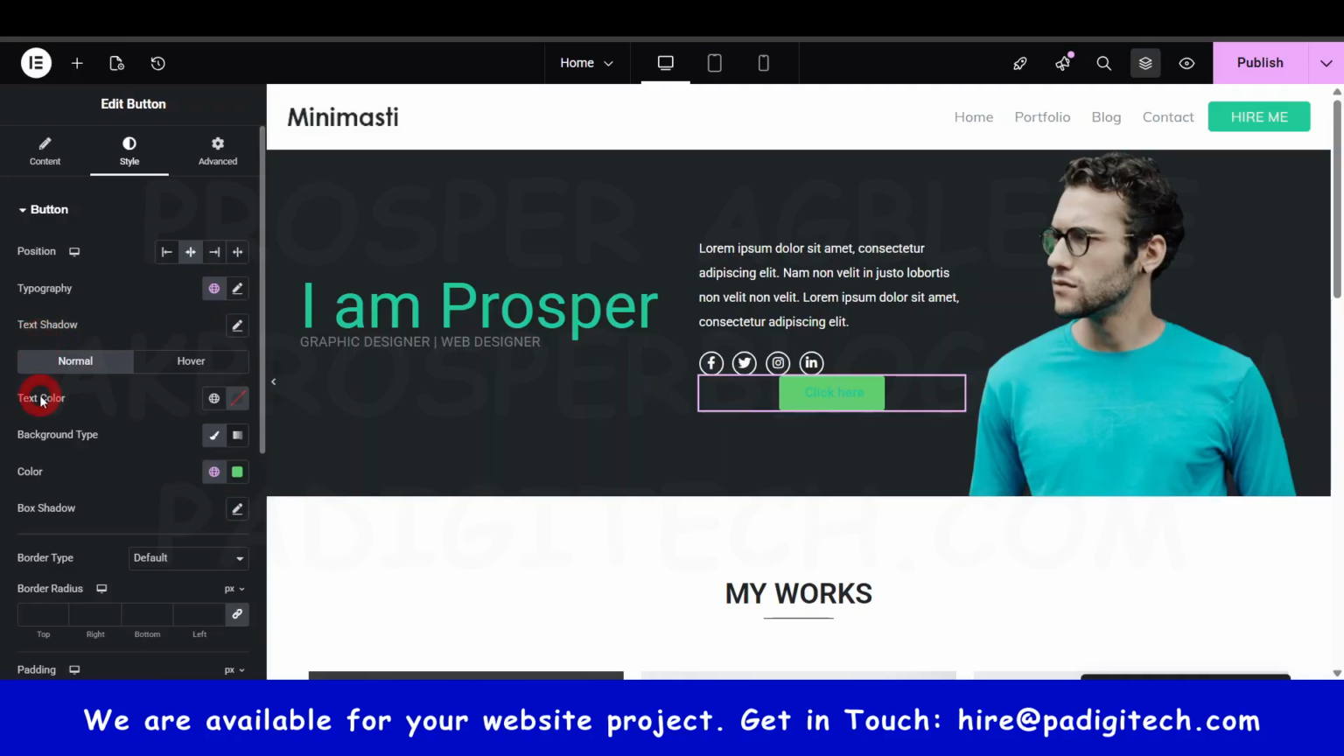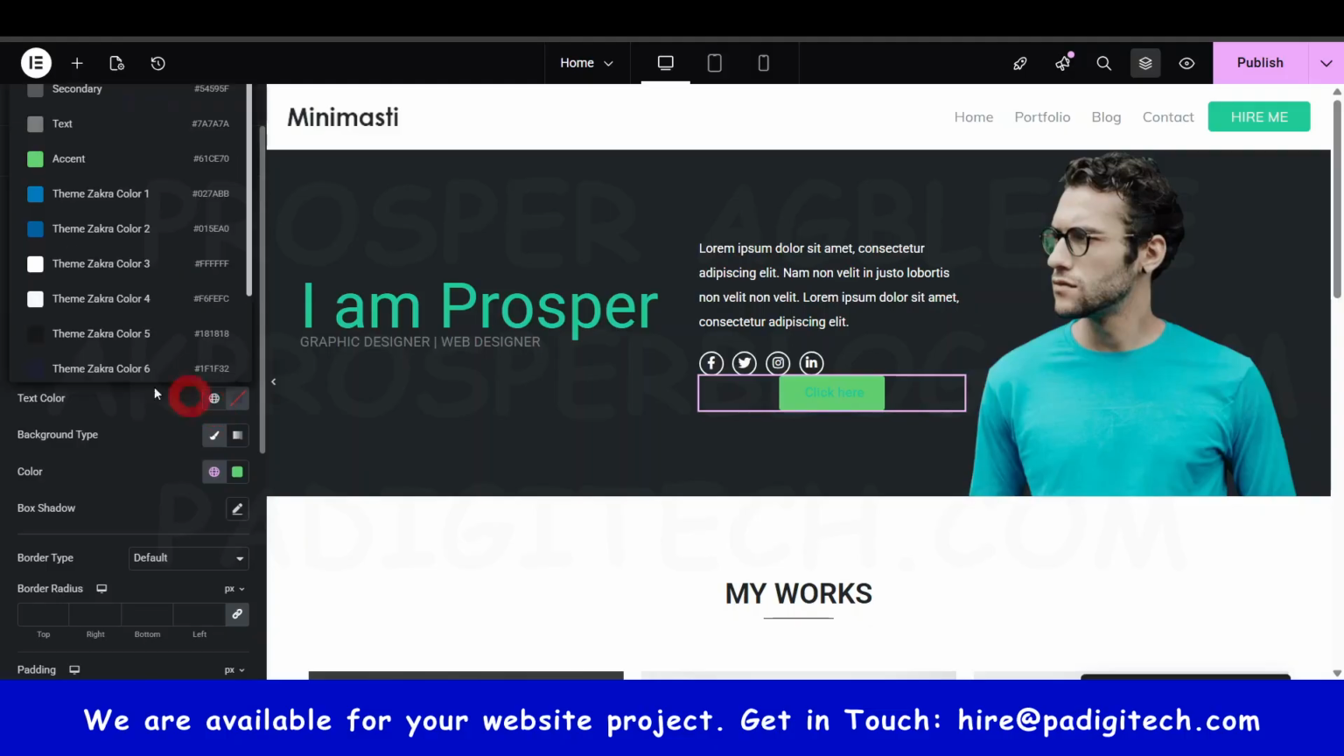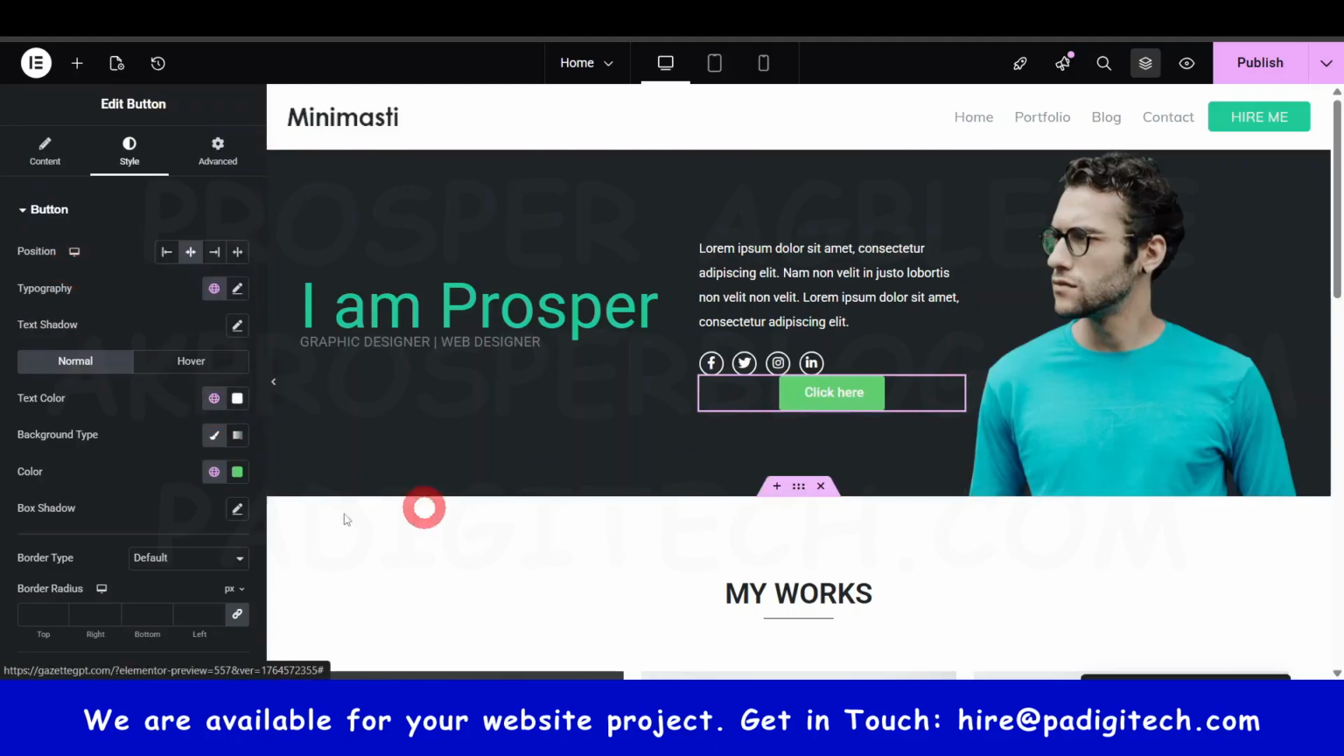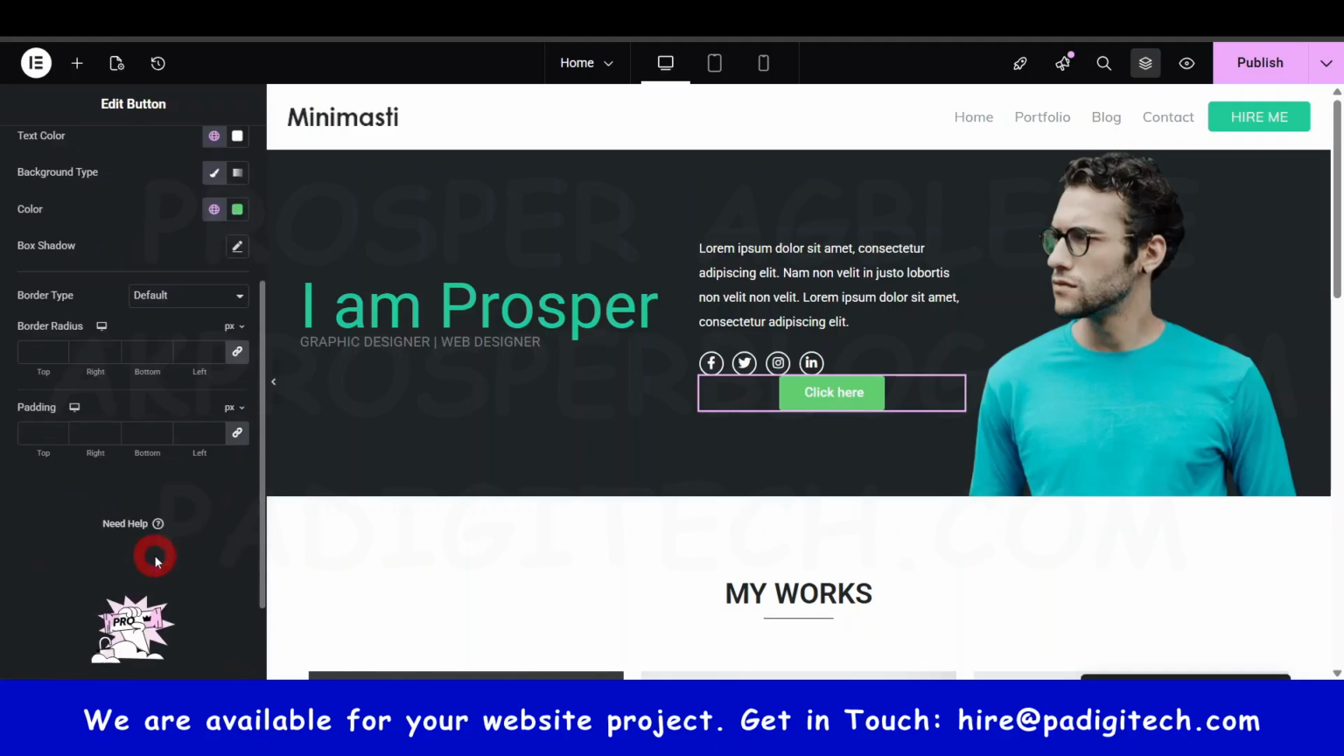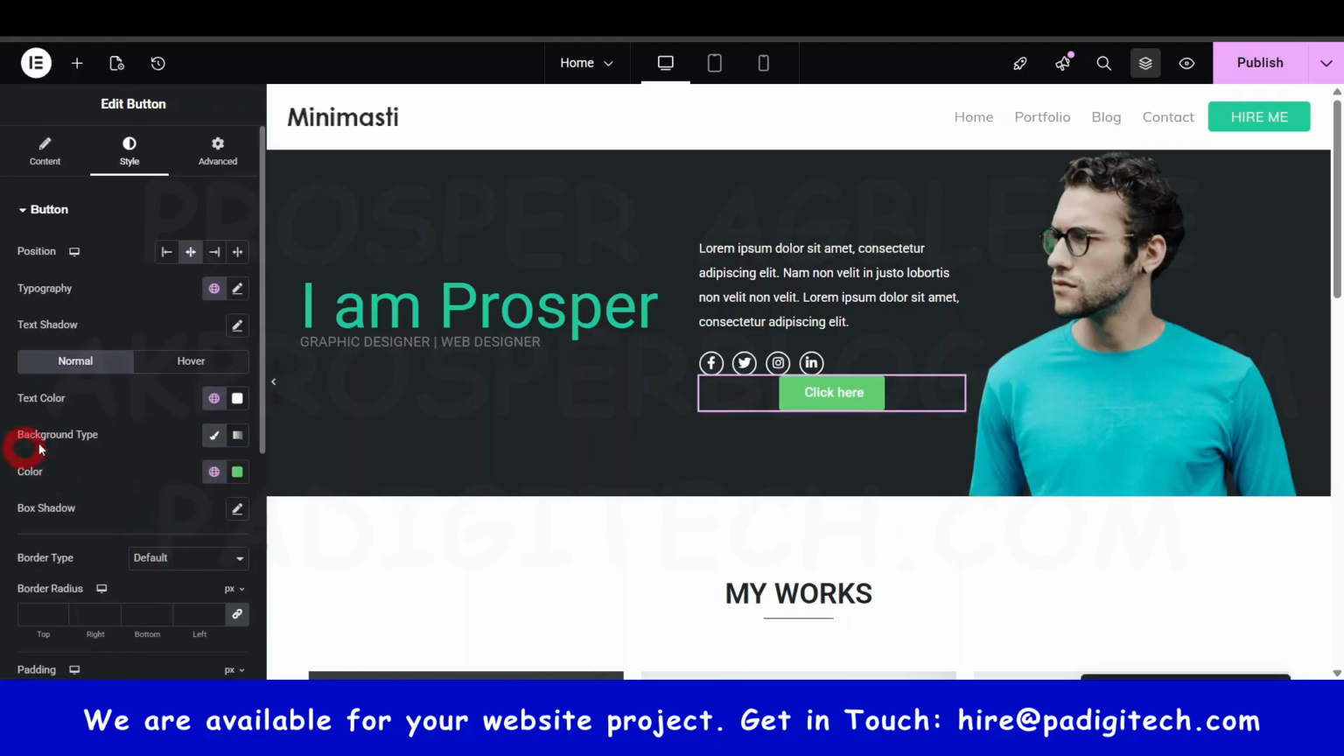If you want to do the text color, the text color is not visible, so let me use white text color. Let me change it to white so you can see it here. Okay, so all of this is how basically it works. Okay, you can set the background.